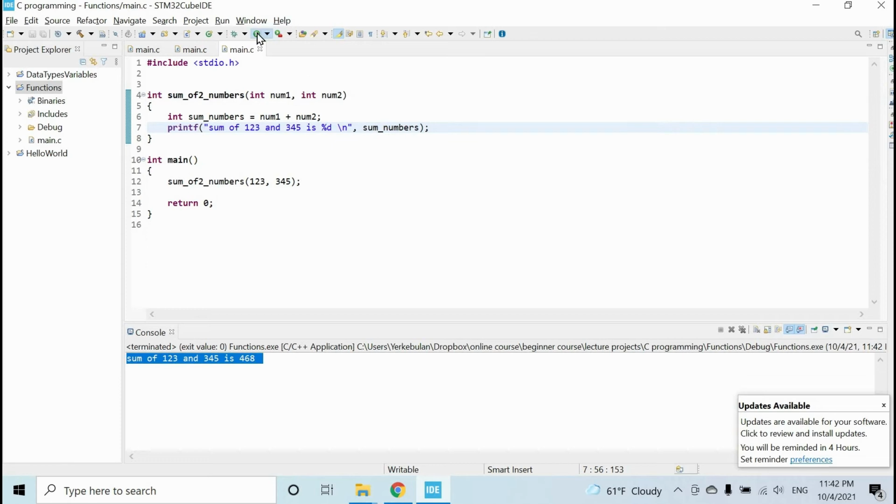And finally I can run the code, and here we have the text. But there's a yellow warning: control reaches end of non-void function, because we have the keyword int, but we are not returning any integer value. So that's why the compiler is complaining about that.